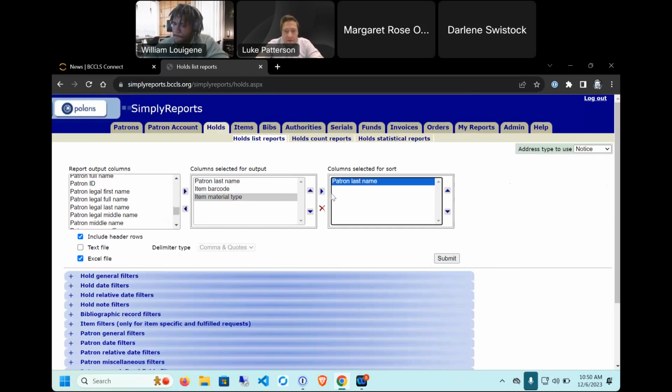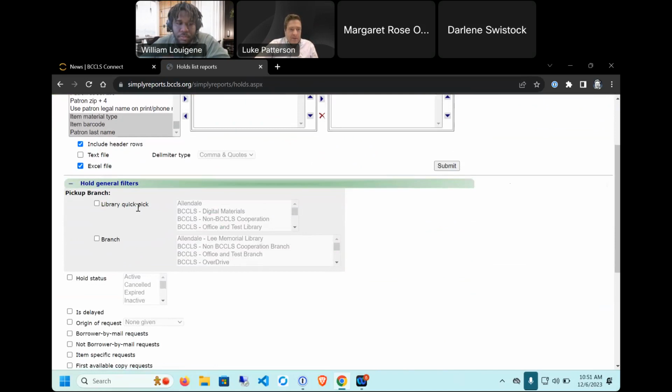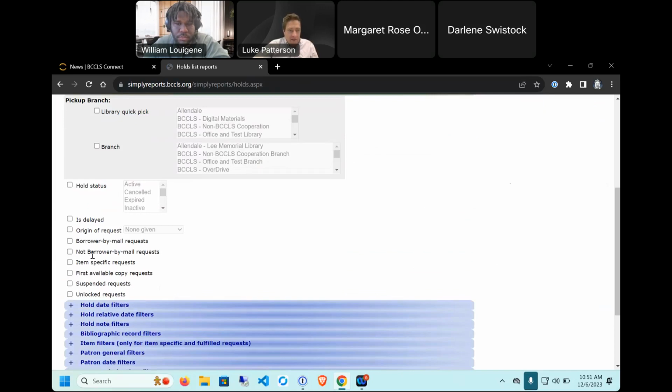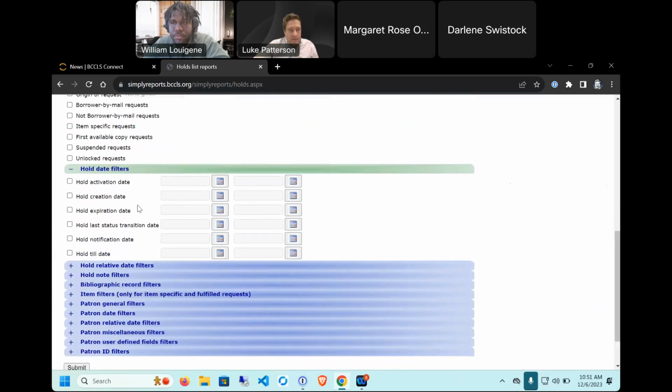But to close out of this, I'm just going to hit this X, delete it from the third box, and select these and move these back over. And then we're going to go down through the filters. So we have holds general filters, basically the pickup branch for where the hold is going to be picked up. Hold status, and then we have some more information here. Hold date filters are going to look at the hold activation date, creation date, expiration date, and some more dates involved with holds here.